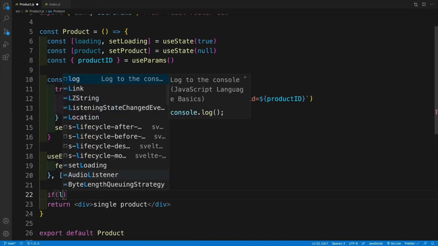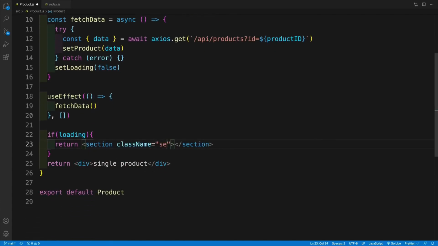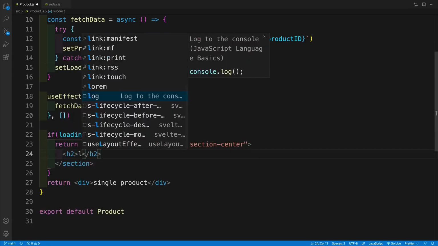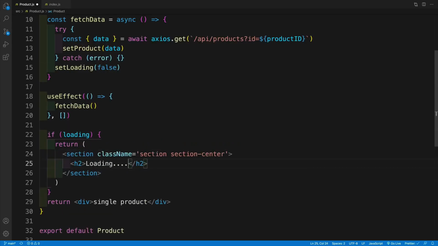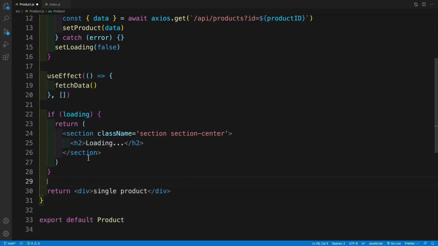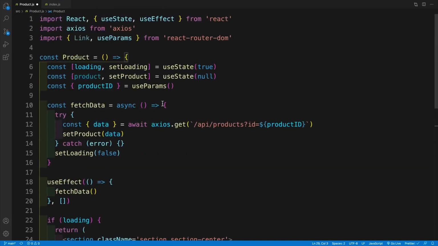So we're going to go with if loading. If that is the case, then I would want to return a section, and I'll add some classes here. So I'll say class name section center, and then inside of the section, we'll set up a heading 2 with loading dot dot dot. Okay, that's good. And then if we're not loading, then of course there's going to be a return. But what I would want to do first is right away destructure what I'm looking for from my product.